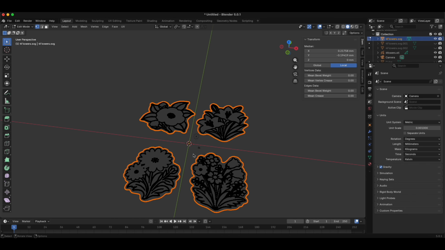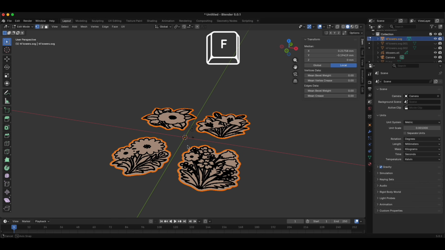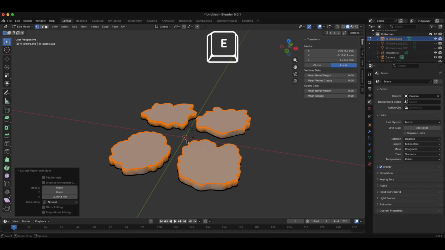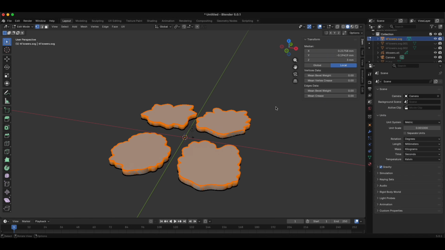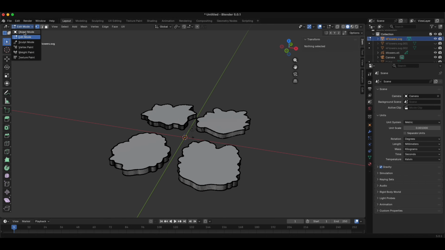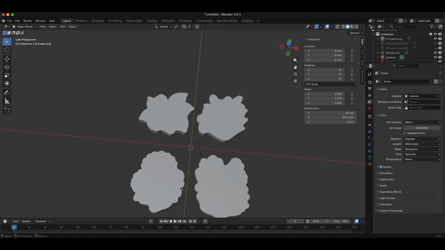When they are clicked, you press F on the keyboard, then E, and you go up with the mouse, click wherever, and here in Z, let's enter 3 millimeters and press enter. You click it and go back to object mode. So this is the base. Now we will make a nice 3D effect of your flower to make a nice 3D mold.